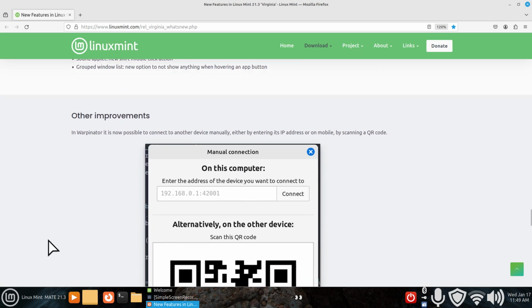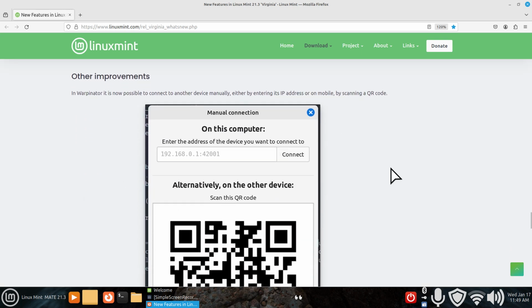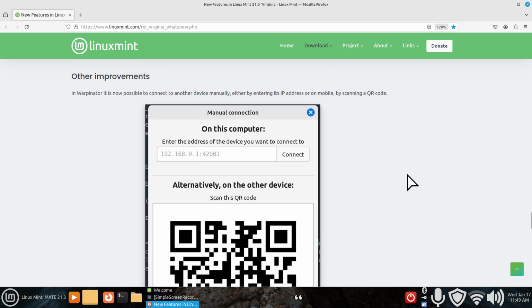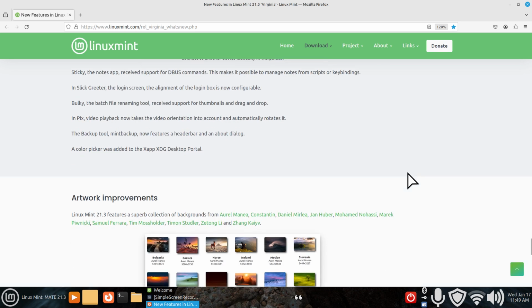So you do have Warpinator installed though, and that does have some new bells and whistles. And if you are going to use Warpinator for file sharing on your local network with a firewall, don't forget to import those firewall rules from the Warpinator program into your firewall.